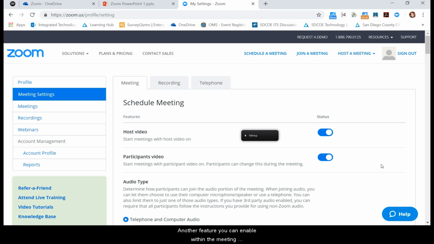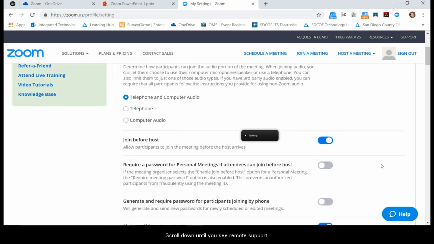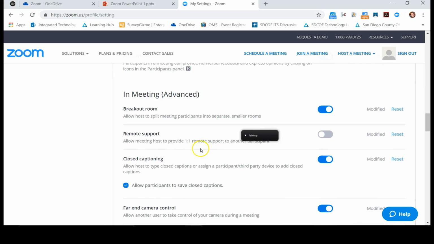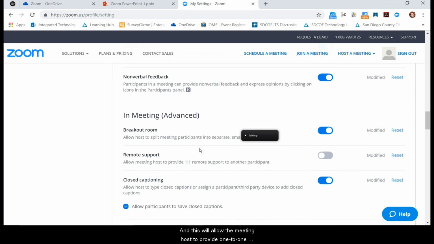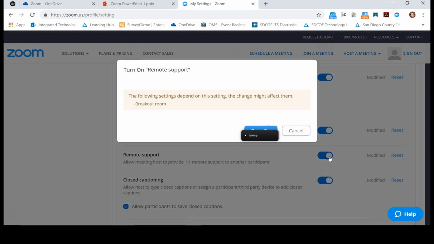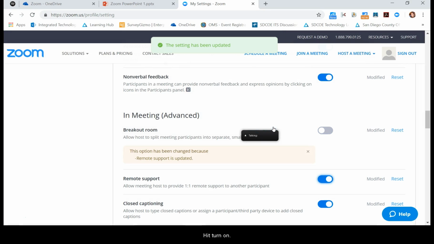Another feature you can enable within the meeting settings under the Zoom web client is remote support. Scroll down until you see Remote Support, and this will allow the meeting host to provide one-to-one remote support to another participant. Make sure that you click it till it's blue. You'll need to turn it on because this might affect other settings. Hit turn on and it will update your setting.